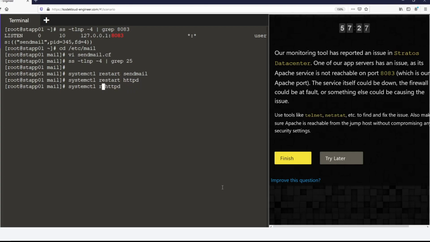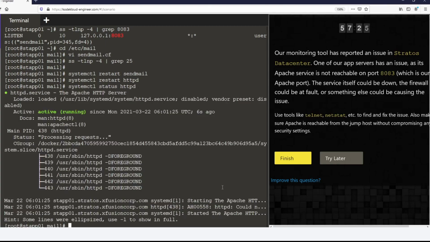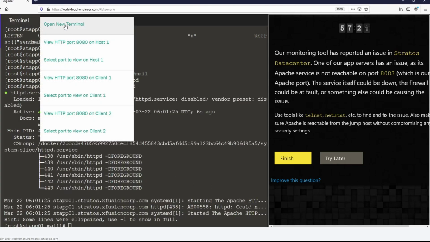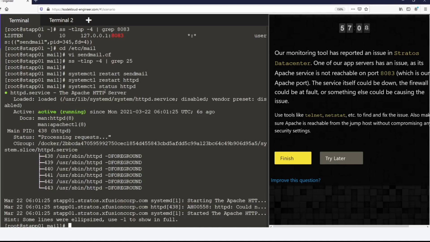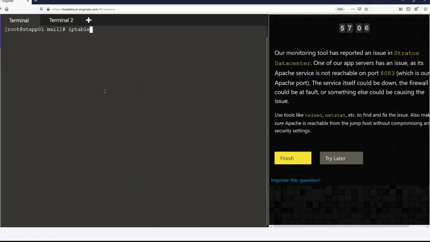Let's see the status. Now we can see it is up and running. Let's try to see the accessibility from the jump server, since the port is open and now the service is active. We still see that there is no route to host, so let's see if there's any iptables or firewall set up on the server.